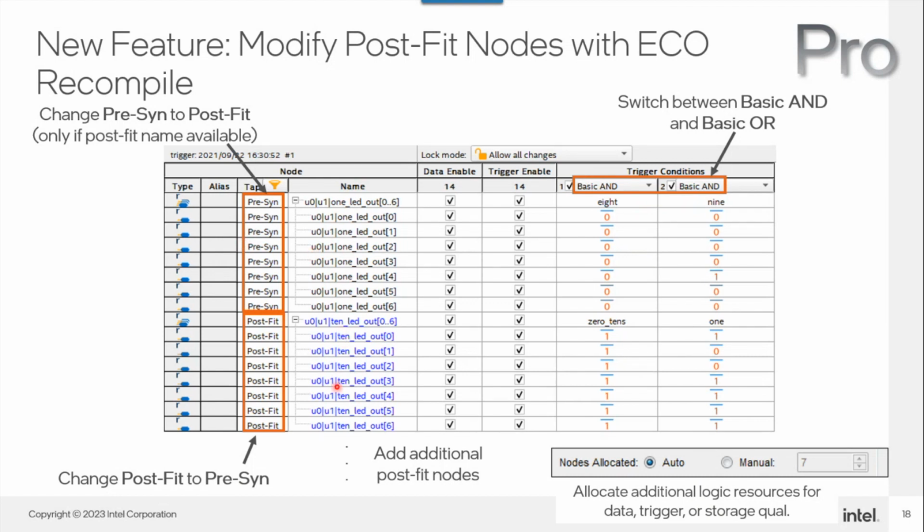Black is pre-synthesis, blue is post-fit. But you can click these to switch back and forth between pre-synthesis or post-fit if you want to. You can add additional post-fit nodes. And it also, like I said, works with the node's allocated feature to allocate additional device resources.